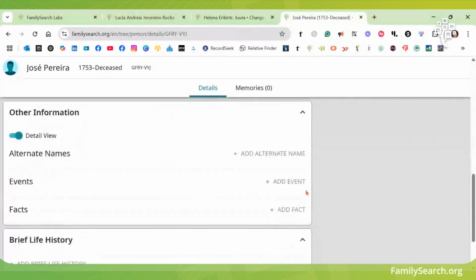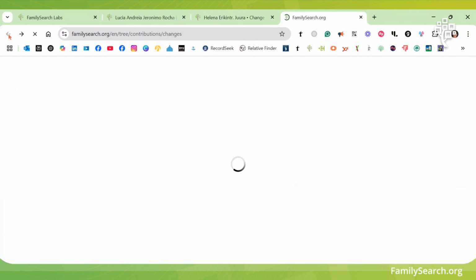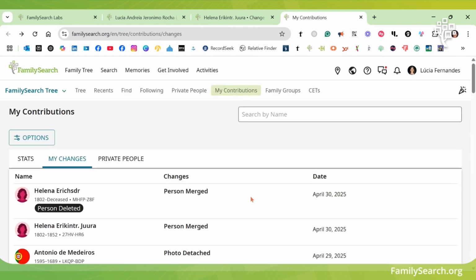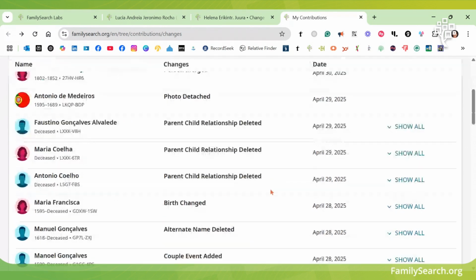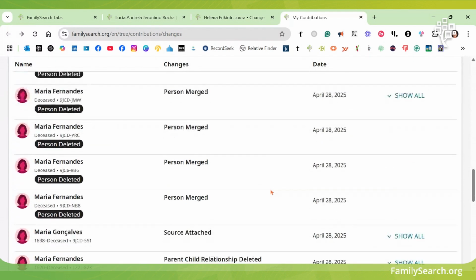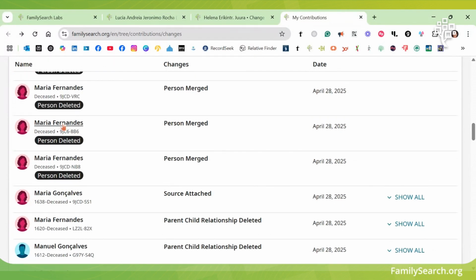But still, now let's go back. So this is one of the things that I wanted to show you. The other thing is, that example won't work, we need someone else. So person deleted, person merged. Let's go to this one here.